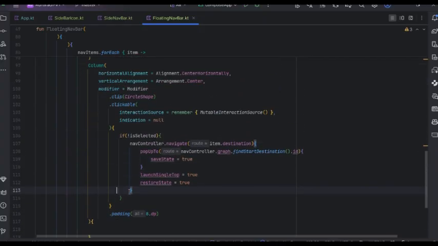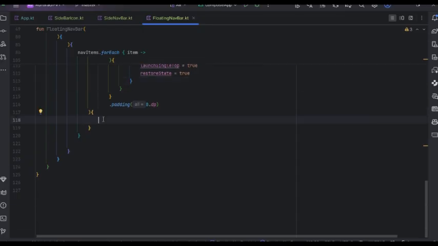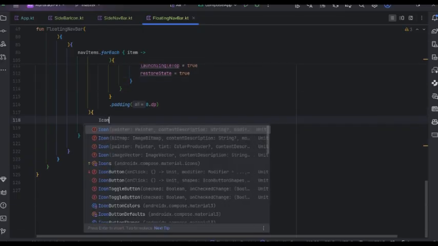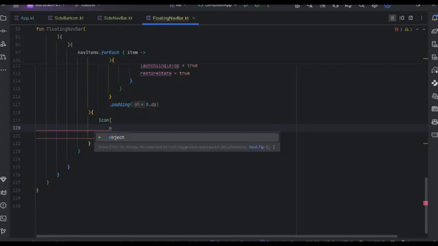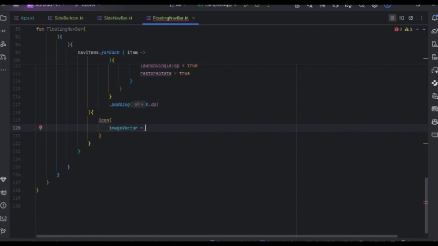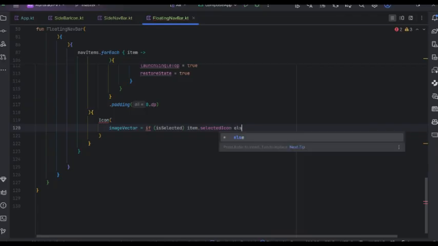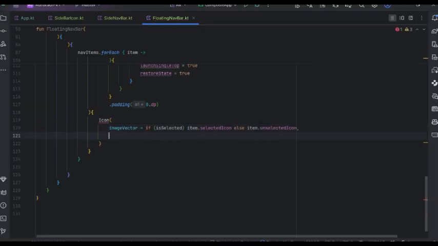And after that we shall have to create an icon that will be switching between the filled and outline depending on the selection. So let's call an icon, and the icon shall pass in the image vector. Image vector is equal to, if it is selected, then we shall have the item dot selected icon, else item dot unselected. So if we select it, we will call the selected icon. If it's not selected, we call the unselected icon.